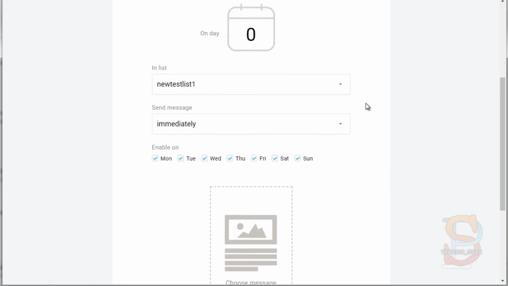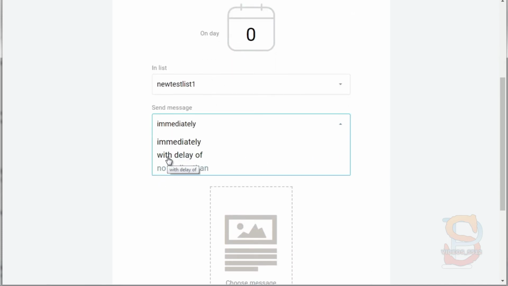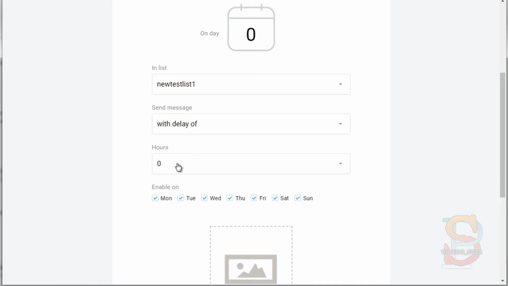So that's that. You can send the message immediately, or with a delay. If you select that, you could say, well, I want them to receive it maybe a couple hours later. The reason you would need to do that is, let's say, you're a consultant and you get people signing up on your forms, and you say to them, once you sign up, we'll look through your details, and if you're legit, we'll start sending you emails.